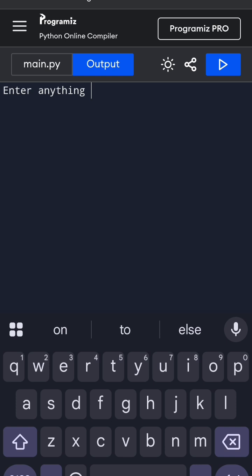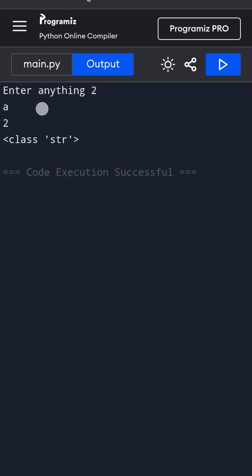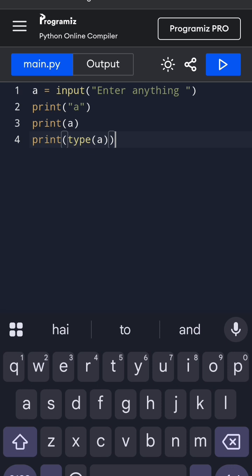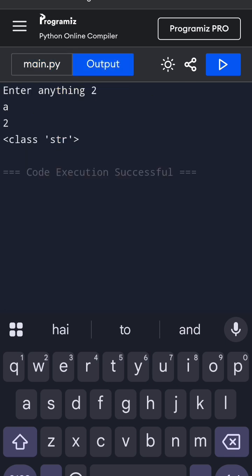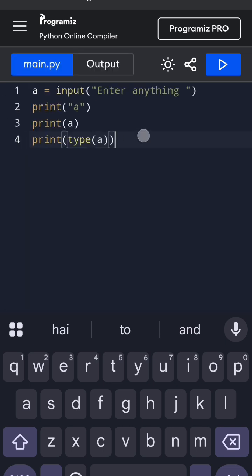So it's asking me to enter anything. Suppose I enter 2. Now in the first line it printed a, in the second line it printed 2, and in the last line it shows class string. Let me explain. The user entered 2. Now in print a, I got a only. Why did this happen? Because whenever inside the print function I write something in double quotes, it comes as it is, and when I wrote the variable without quotes, the value 2 came. Also, type is the function which tells the type of the variable, and it told me the type of the variable is string.